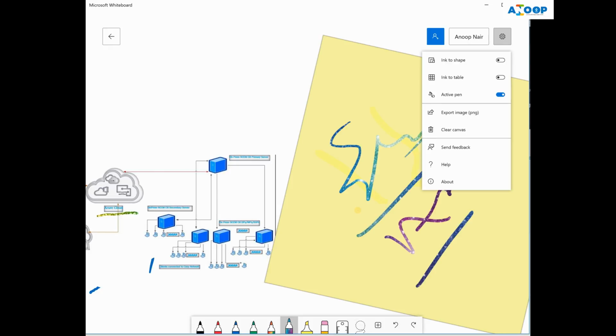There are some options over here. Clear the canvas, export the image. You can export this image in PNG. Activate pen. My pen is already activated.